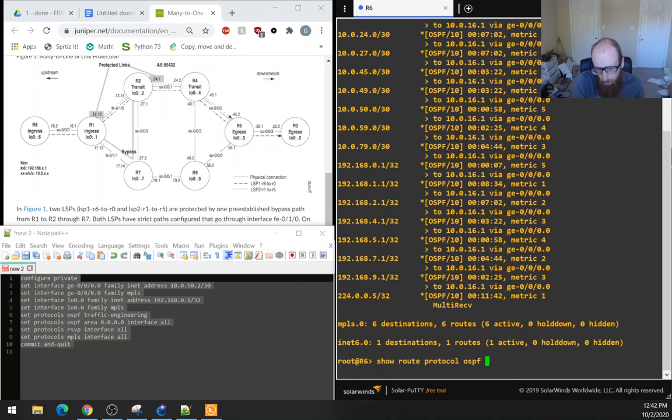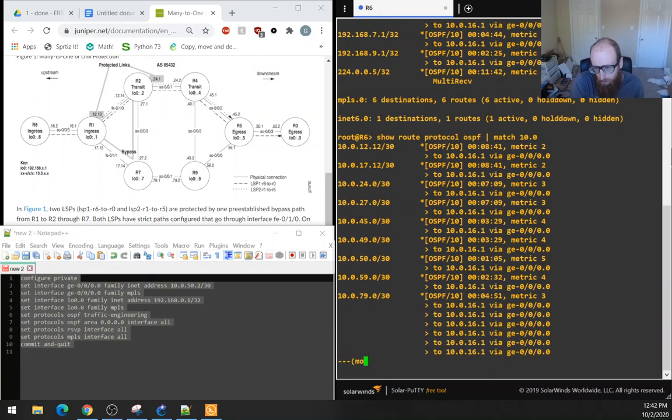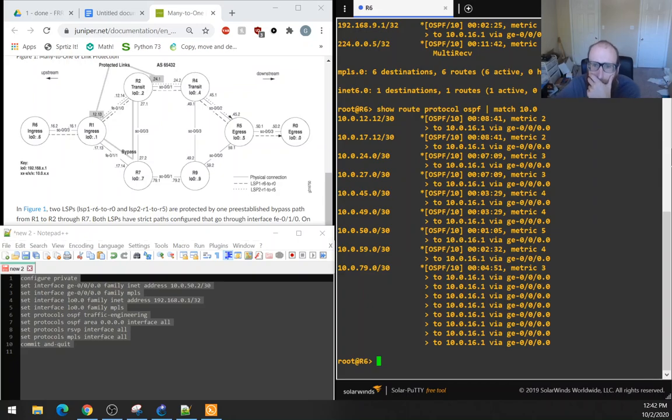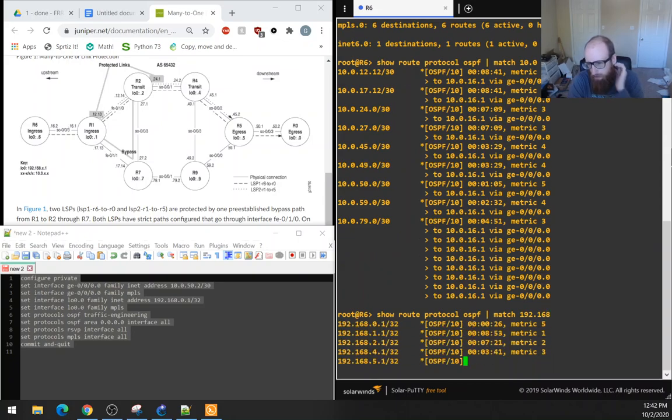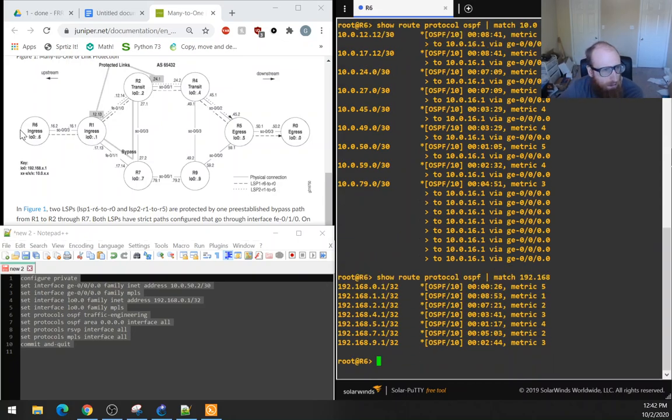So let's do a pipe match. One, 2, 3, 4, 5, 6, 7, 8, 9. Perfect. And then let's make sure we've got all the loopback addresses. So here we'll only need 1, 2, 3, 4, 5, 6, 7, 8. And actually we'll only need 7 because we're not going to have our own learned as an OSPF route. It's going to be a directly connected route. 1, 2, 3, 4, 5, 6, 7. Perfect. Everything is good to go.